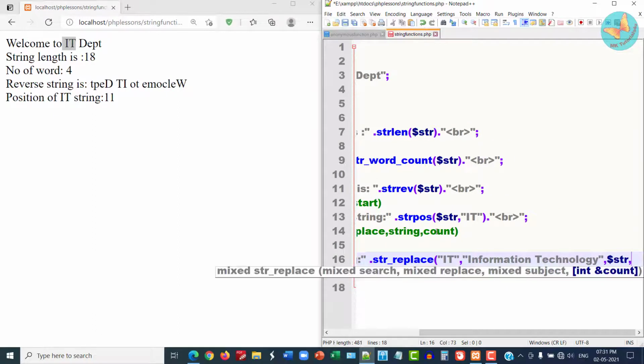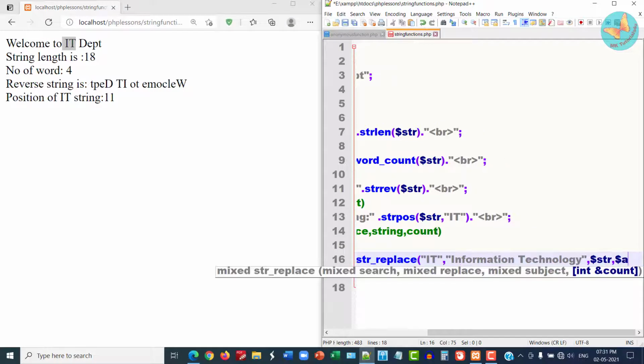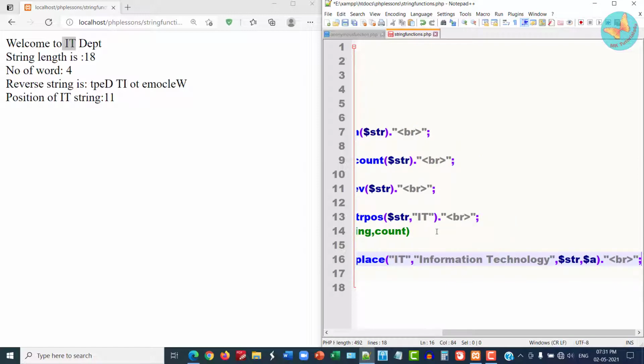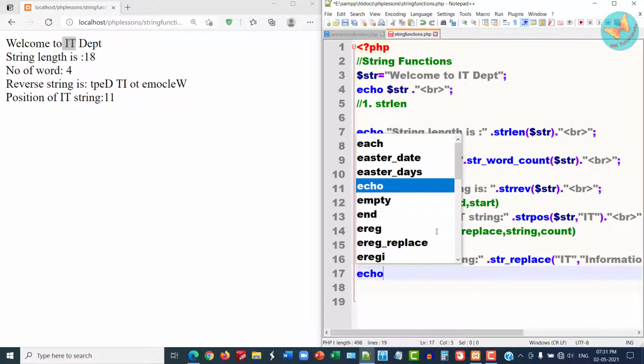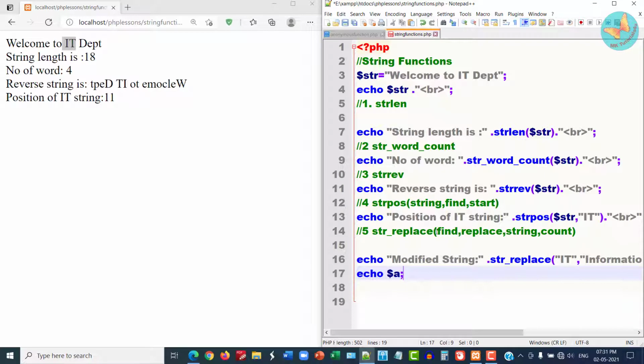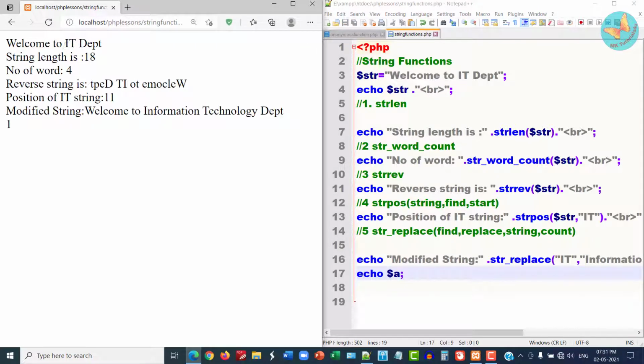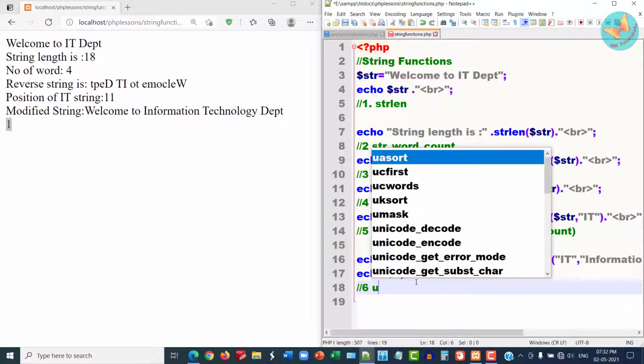And say suppose I also want to know how many times this string is replaced, then I'll put here variable $a. Now let us also display the value of $a. So let us save this and run this. So see here, IT department string has been replaced by information technology, and since the IT string is only once present in this given string, so the count is 1. Then after this, next function is ucwords.